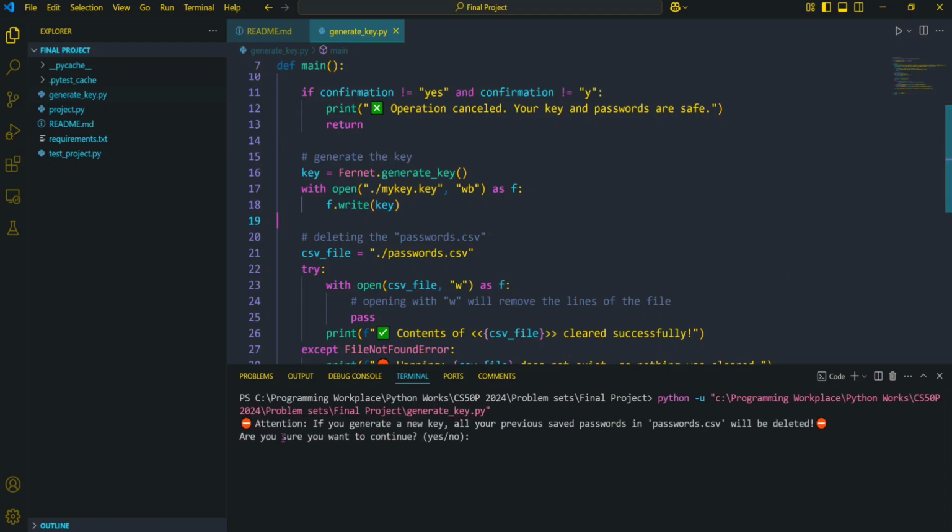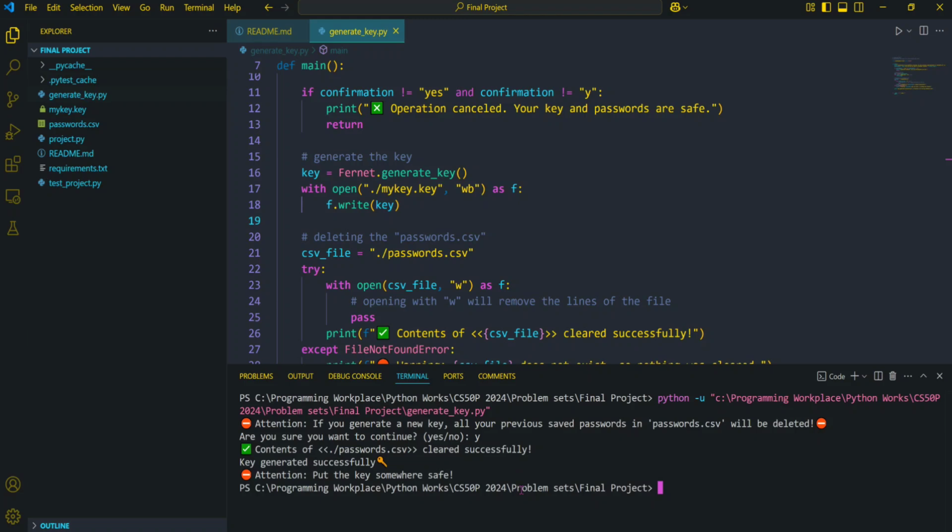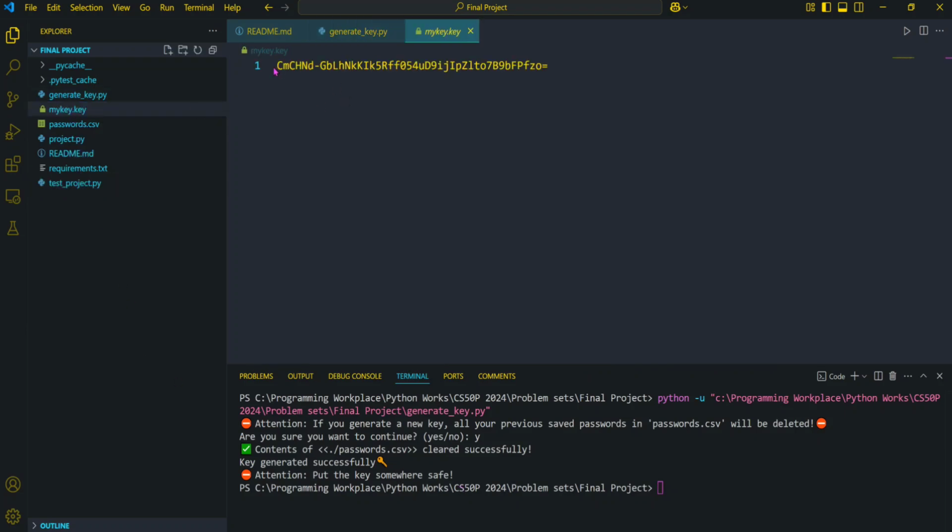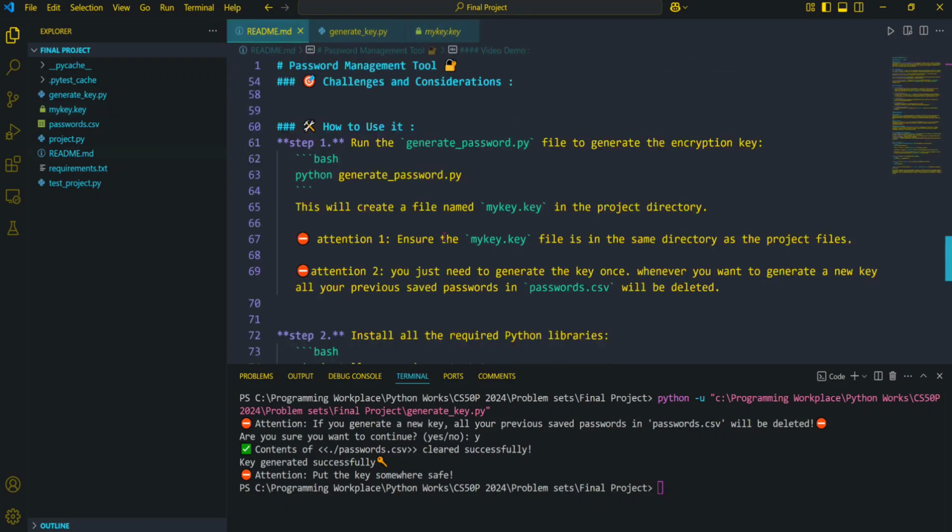And we run it. As you can see, attention, if you generate a new key, all your previous saved passwords in passwords.csv will be deleted. Are you sure you want to continue? Yes, of course I am. So we generated a new key, and we should put the key somewhere safe. This is so important. Don't lose the key. This is all you have to save.